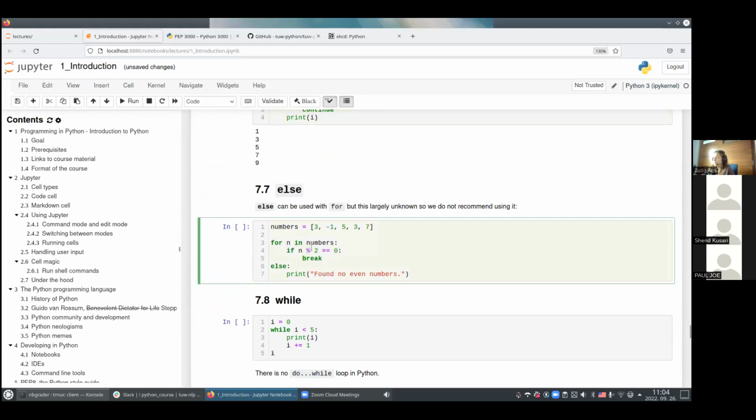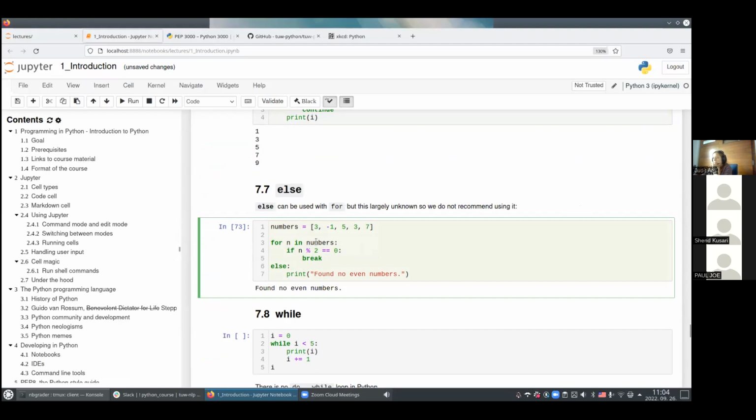What does it mean? The else clause means that if the for loop finishes successfully, so if there was no break, then it will run the else clause. So let's look at this in more detail.